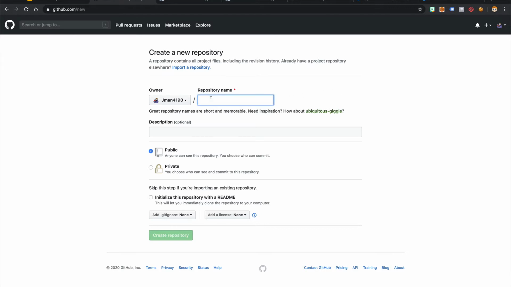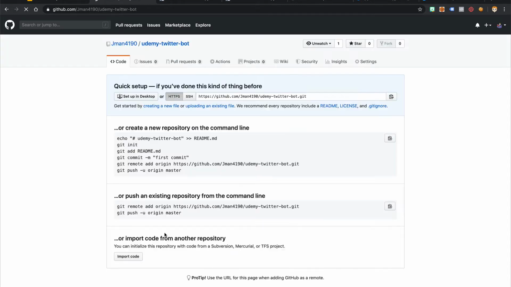So here, what we'll call it is the Udemy Twitter bot. That passes the tests. Repo used for creating a Twitter bot that retweets my likes. And again, we're not going to initialize this and not add either of those. So let's create the repository. And then let's head to our terminal.